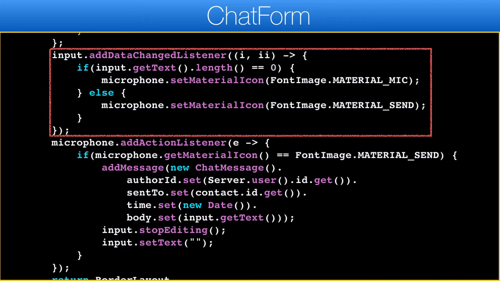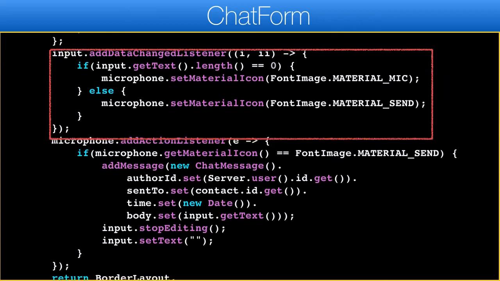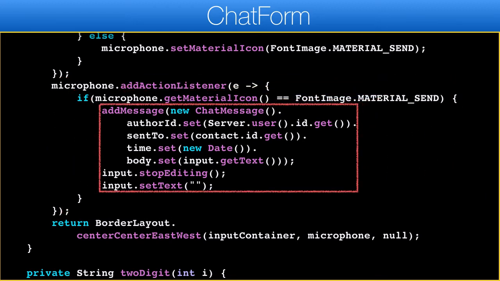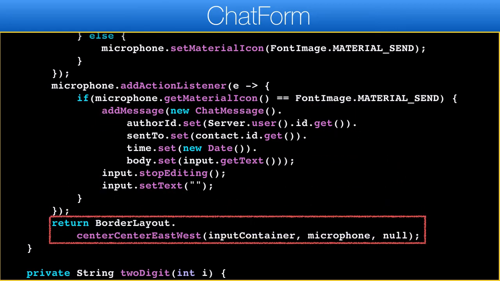If there is text in the input field, the microphone icon becomes a send icon. Here we use the data change listener to track that and update the icon on the fly. The action listener is only applicable when the microphone is in send mode. It's used to send the text in the text field. This code is effectively identical to the code we saw earlier in the method. It might make sense to generalize this block. Finally, this method returns a border layout that pairs together the input container and the microphone as a single container.